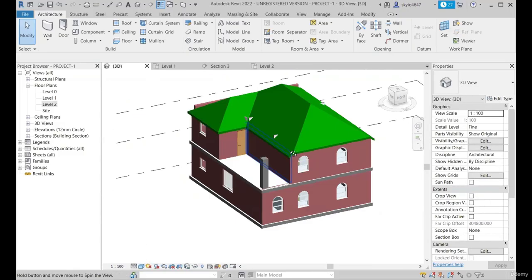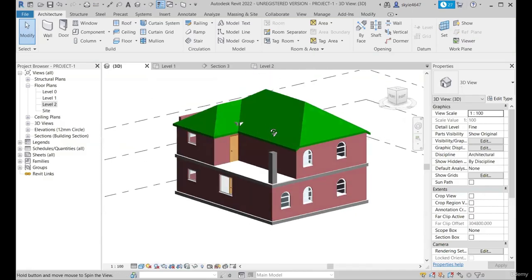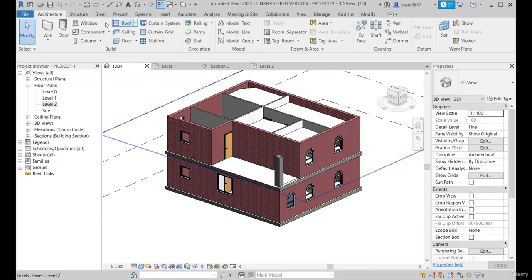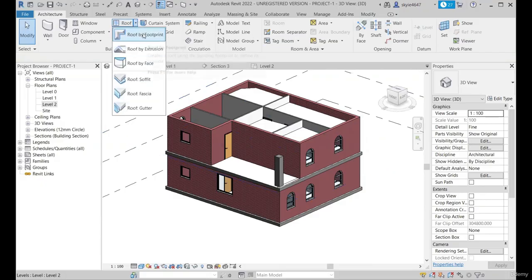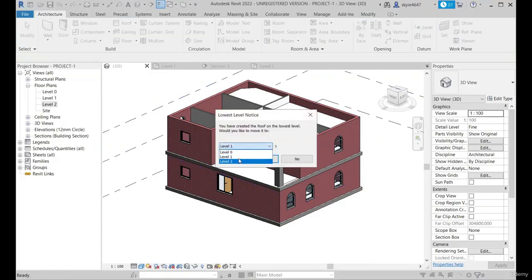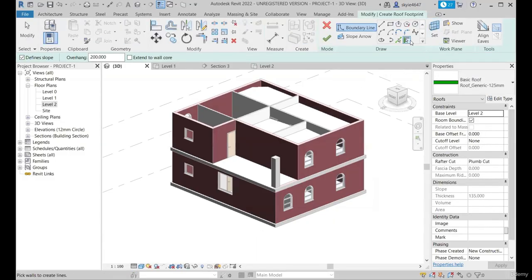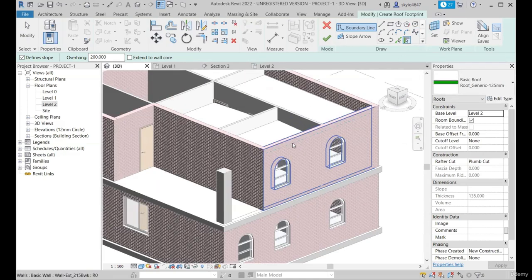And even, if you have the wall references available to you, you can model the roof in 3D as well. How? Let's check it out. So I'll go to roof by footprint, and I want the roof to be associated at level 2. So I'll check level 2. You have another tool for drawing, that is pick walls. Basically what it does is it selects the wall references that are available.